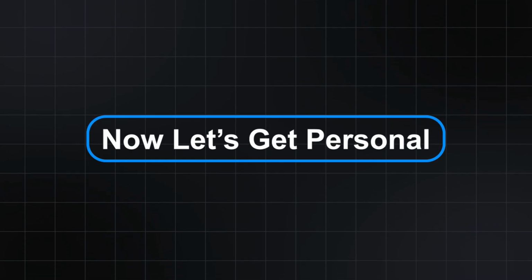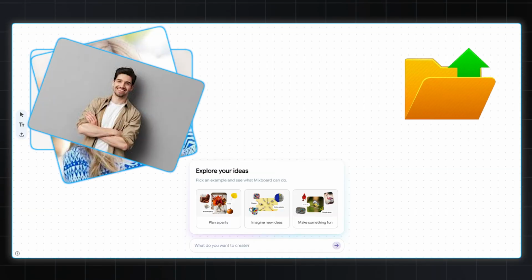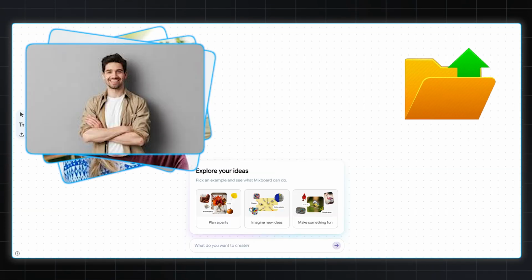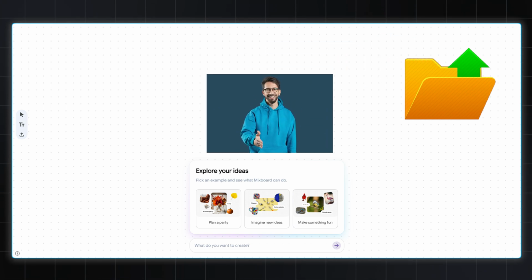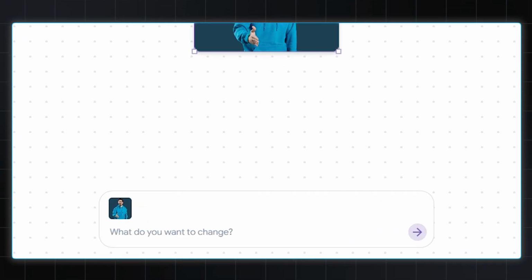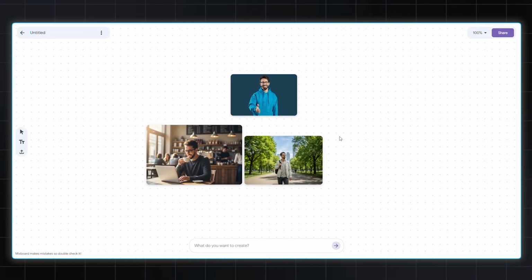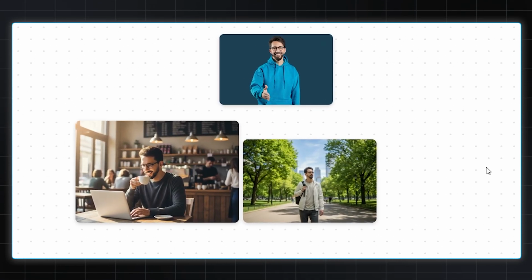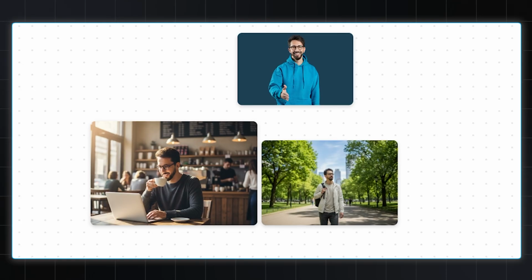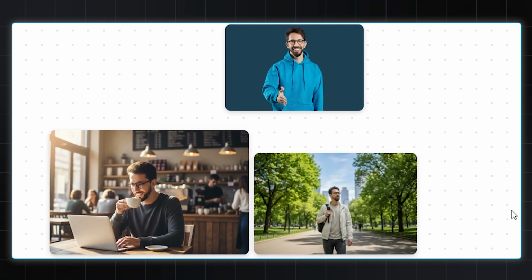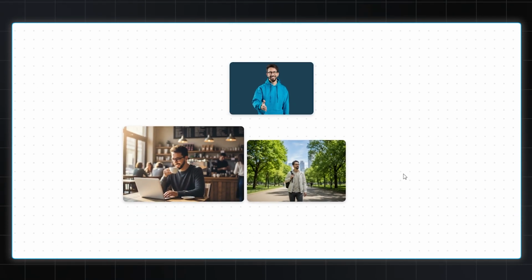Now let's get personal. You can also upload your own photo or any image you want to use as a reference. I'll drag and drop a picture of myself onto the canvas. Then in the prompt box type, put this man in some everyday life scenes. And boom! Mixboard instantly creates new photos of me doing real world things. In this one, I'm sitting at a cafe and here taking a walk outside. It even keeps the same facial structure and lighting style replicated perfectly.